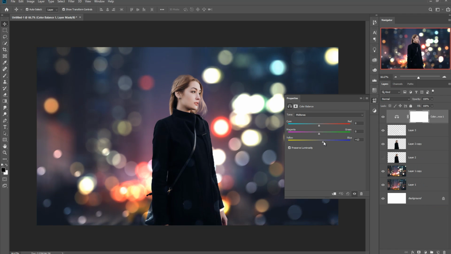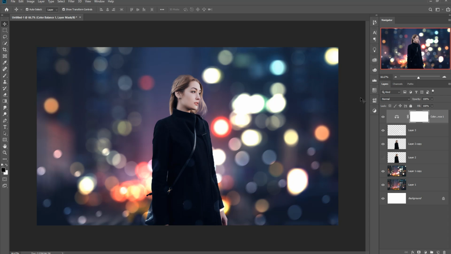Just glow it and make this one cyan to look more beautiful. There is another option to add more blur. So this one is another option I am going to try. Just duplicate this one.